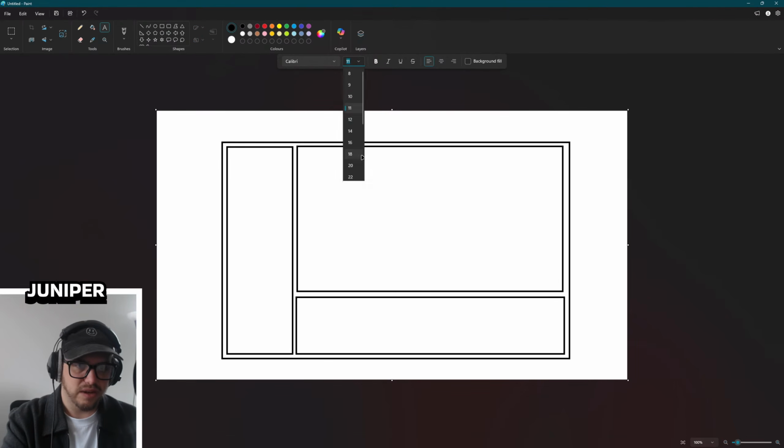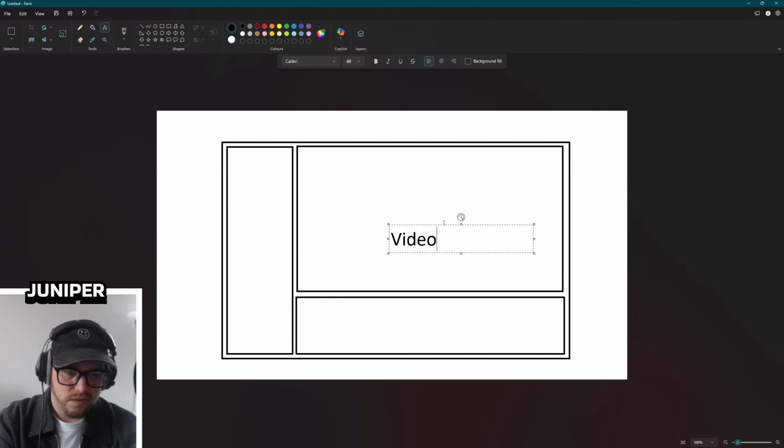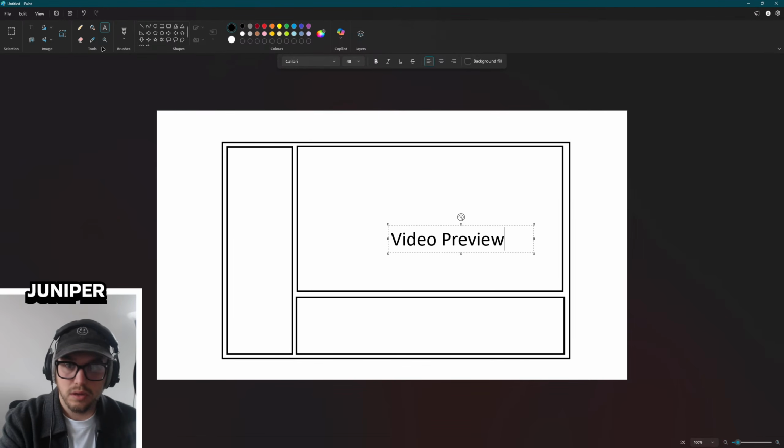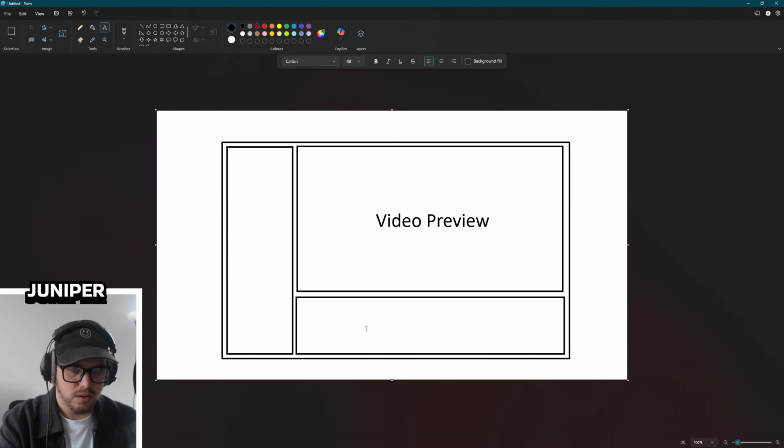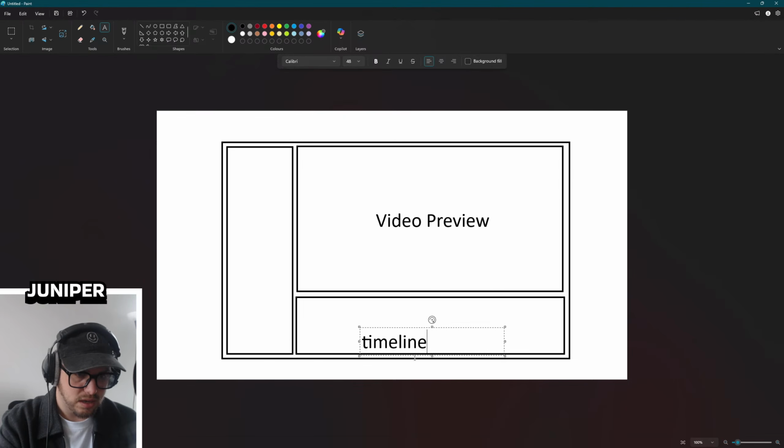Now this is where it gets really interesting, because I can also feed this into the AI as, hey, here's a guide, here's a layout. Video preview. We're going to have video preview in here. We're going to have timeline in here.